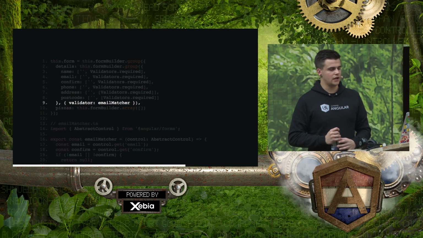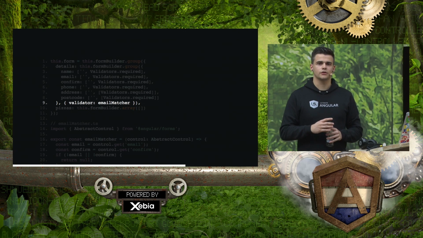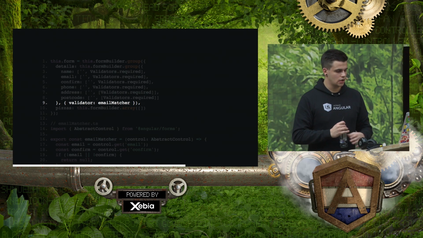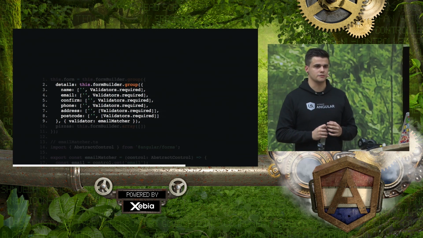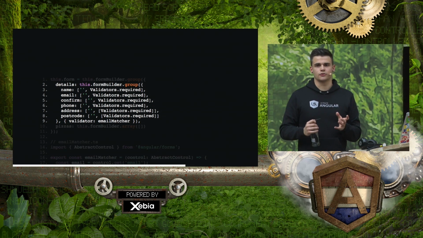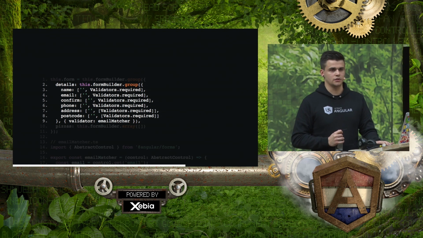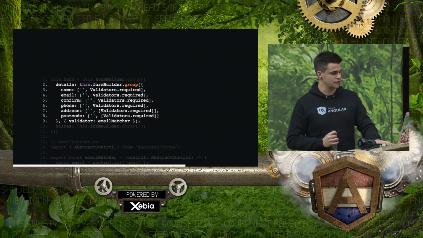Because it's a group, we have to add this on the group level, and you can basically ask for the controls for any of these. We have name, email, phone, address, and postcode. So by adding it to the group, we can ask for any of those controls. We could add multiple validators if we wanted to.